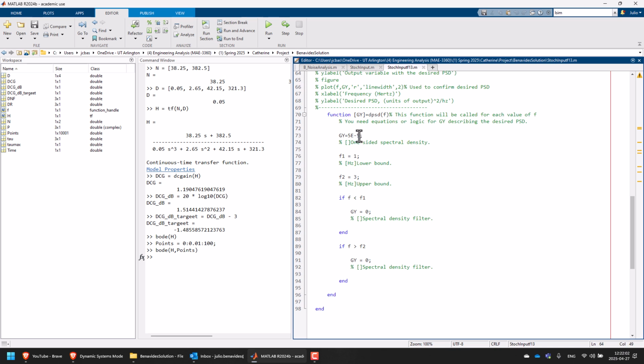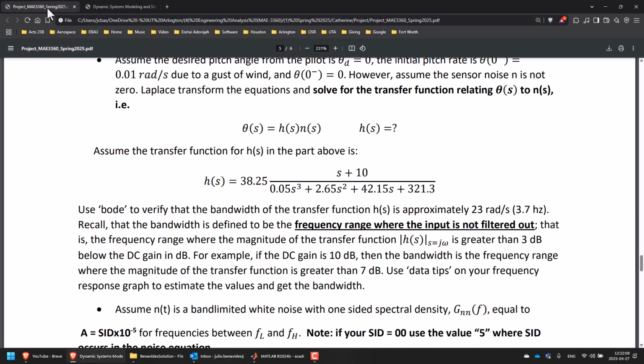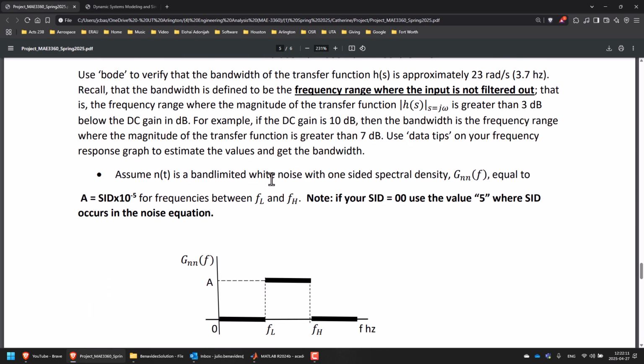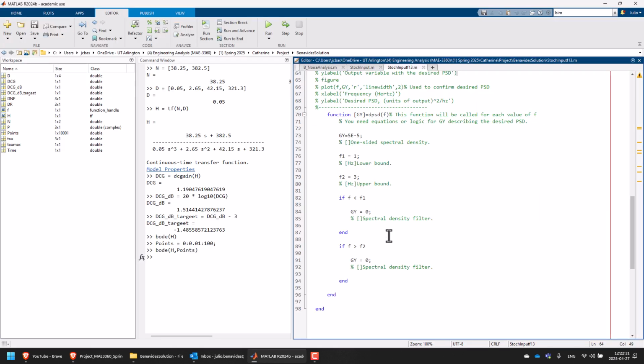Now notice this is the value, one-sided spectral density. So if we go back to the project, that value should be equal to SID, your last two digits of your student number, times 10 to the minus 5. In this case, I'm using 5 because I'm using SID equals 0, 0. And that's where that value goes.